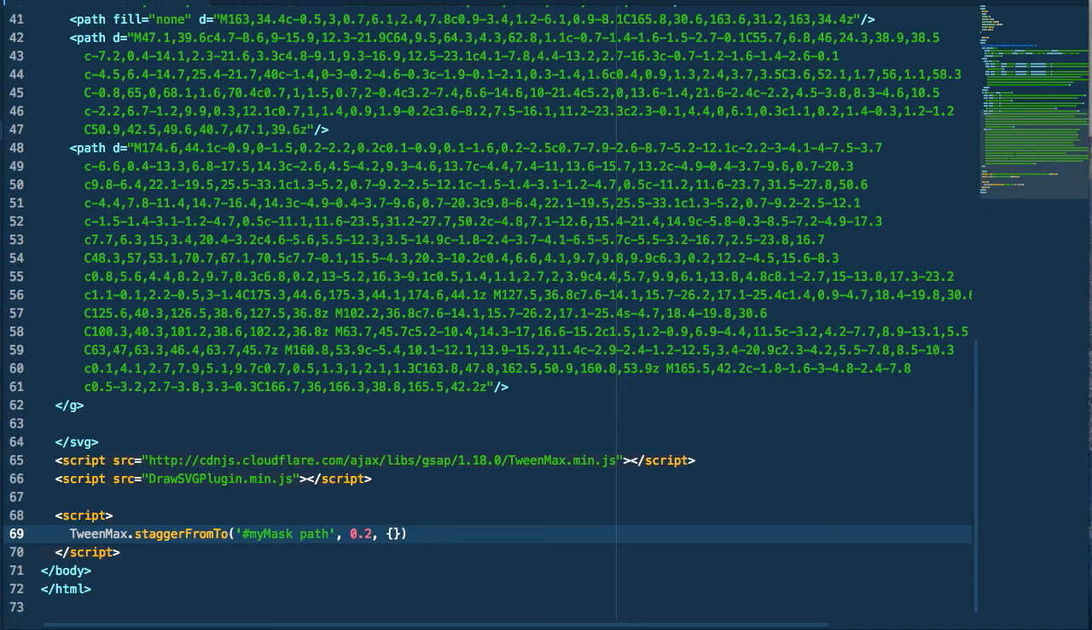Then we're going to leverage the drawSVG plugin and adjust its property so that at the beginning, each line is going to be drawn in at 0%. Then we go to the to property and set drawSVG to 100%. So they're going to draw in from 0 to 100%. Then we simply add some easing. And then we're going to set the offset between each animation.